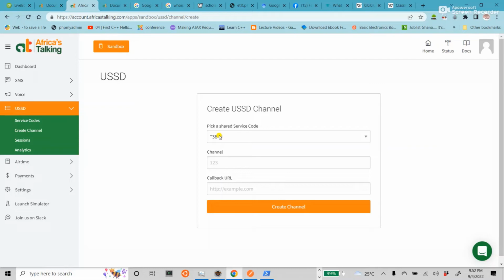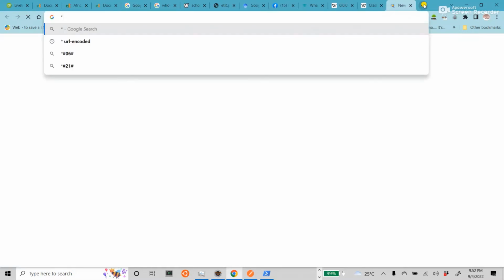So for instance, when you want to use mobile money on MTN, the short code you use for MTN is *170#. That's the short code you use for MTN, and it's only for MTN, and it even says MTN Ghana. You understand what I'm saying? That's what you use to access MTN.